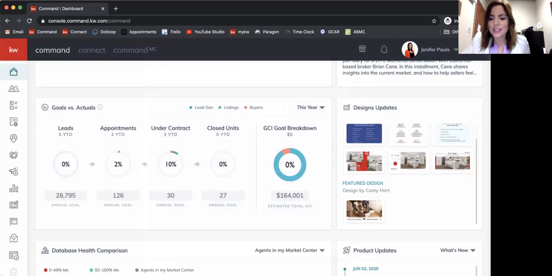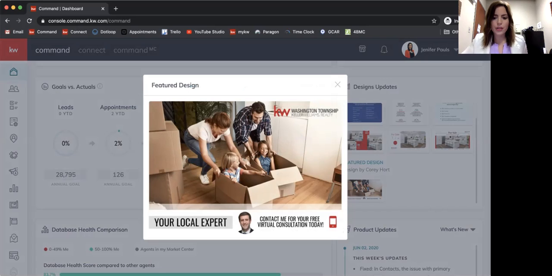You can click on, let's see, this featured design. I'll click preview. This is something that someone created in Designs. It's showing you how you can get creative and put your own spin on the images.